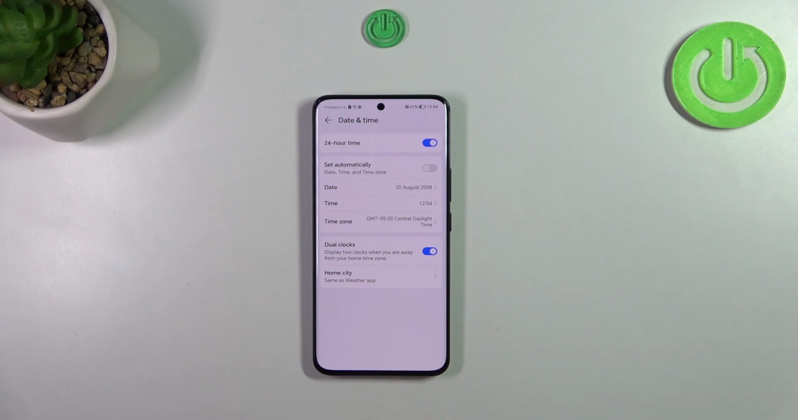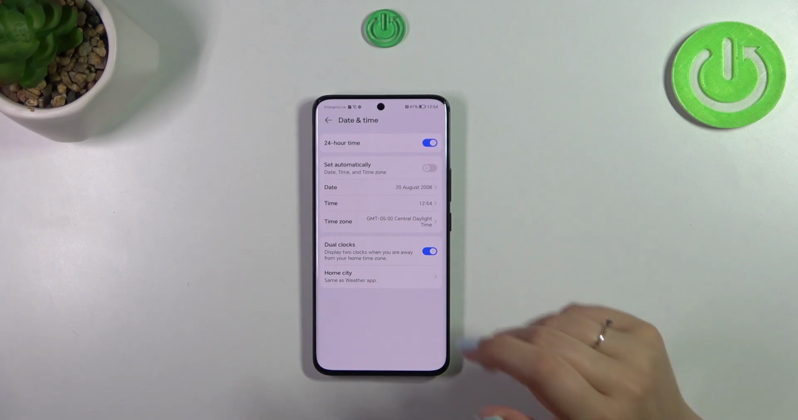Here you can manage the dual clocks, which simply means that one clock will show you the time from your hometown and the second one from the place you're currently in. So it's quite useful whenever you're traveling, etc.